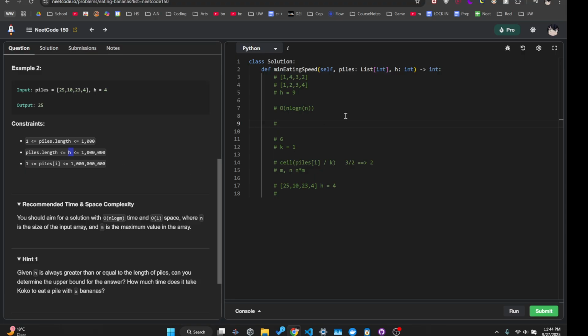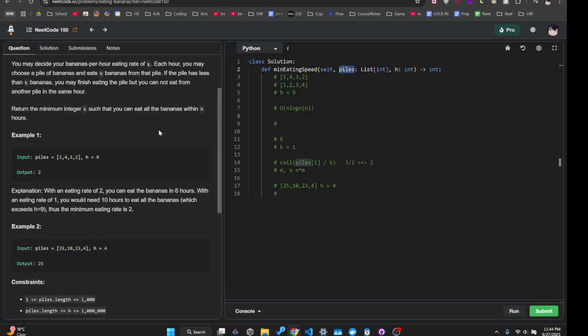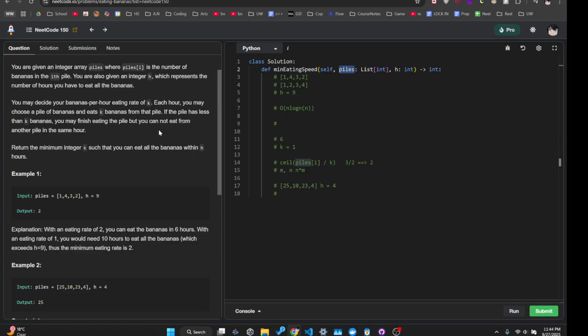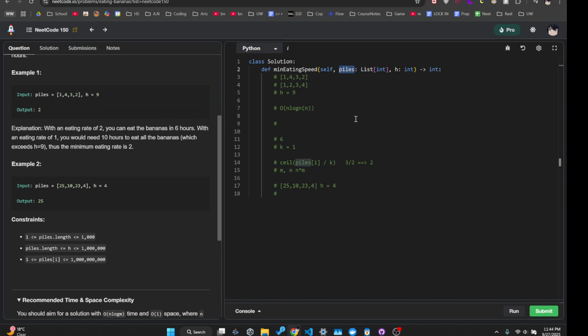So h is basically our limit, and h is always going to be greater than or equal to the length of piles. Now, what that means is you can always, yeah, I guess if you have the max value, I think you'd always be fine. Yeah, if you had the max value to eat the bananas. Wait, so h is greater than or equal to the list. So what that means is the time we take.